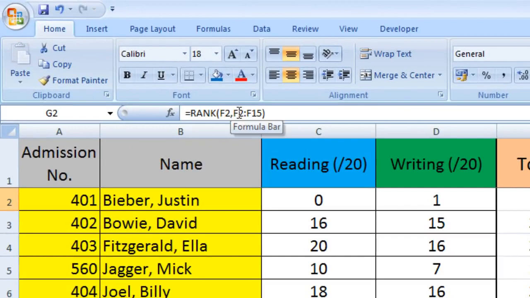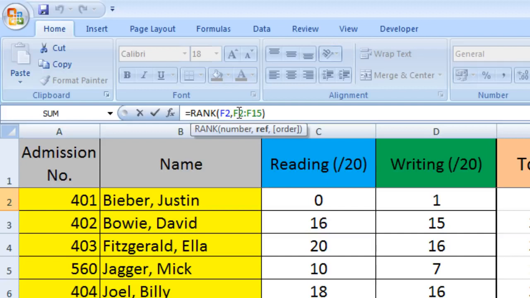If you click into F2, this is our range here, the second part. This is the number. We want this to increase. We don't want this to increase. So we're going to click inside of our range where it says F2. I'm going to put a $ sign, Shift 4 for me, in front of the 2. And I'm going to put another one in front of the 15.